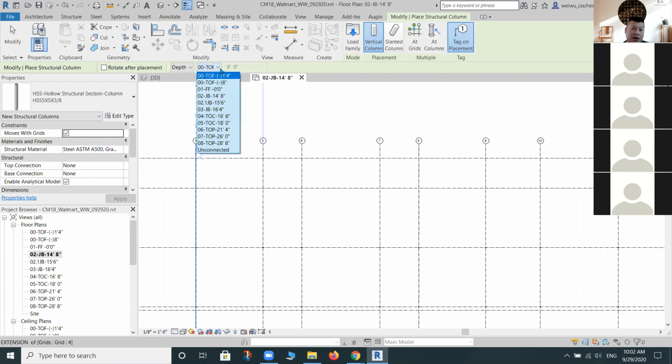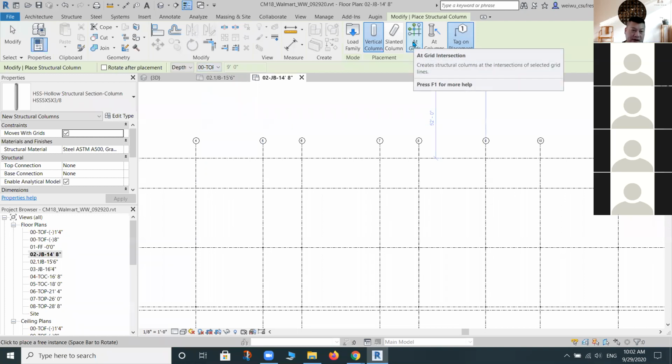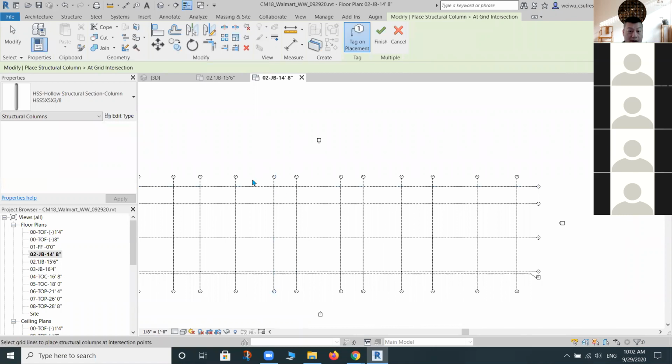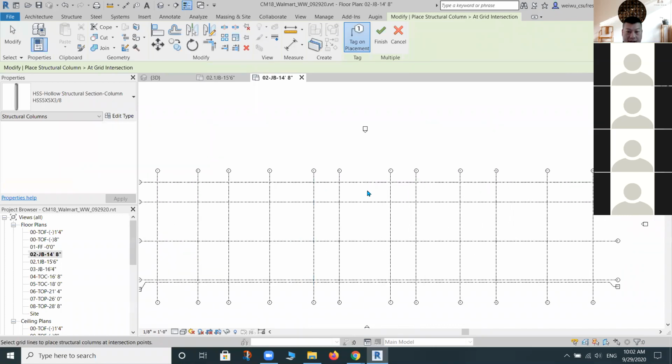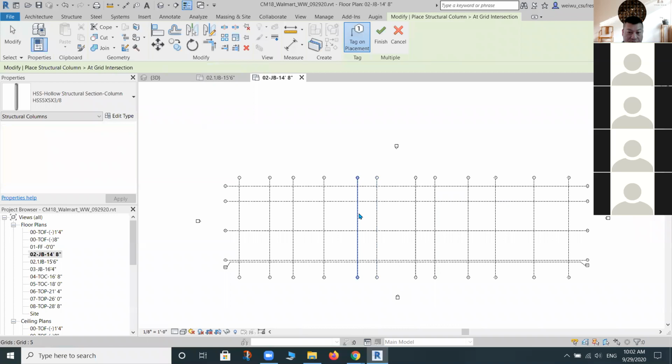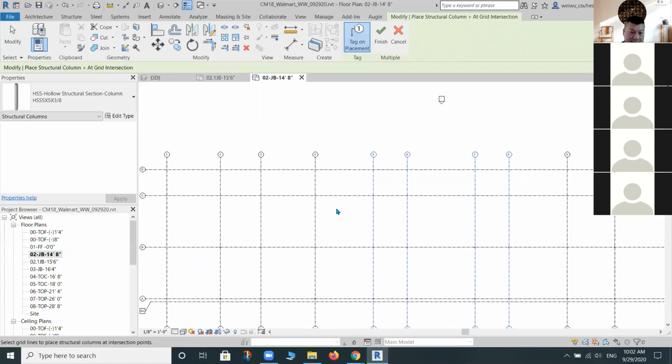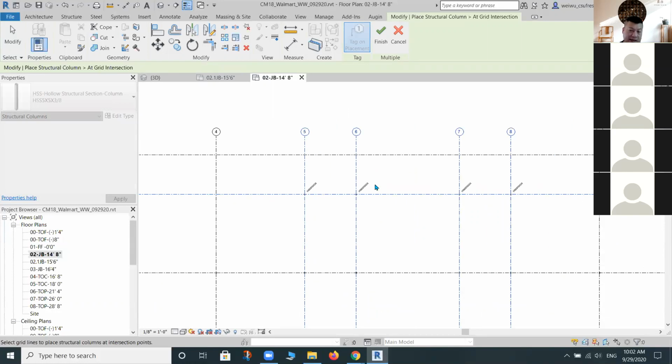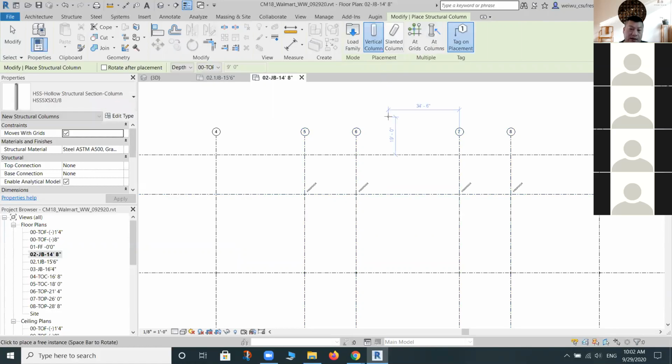So choose the depth to be this one, and choose add a grids again. This time, make sure you zoom out a little bit more so you can see the full grid lines 5, 6, 7, 8 to be selected. Then hold your control key down and select grid line C. That way you see the full columns will be selected. The full columns will show up here, and you finish by clicking the green check mark right there. Then you click on modify.